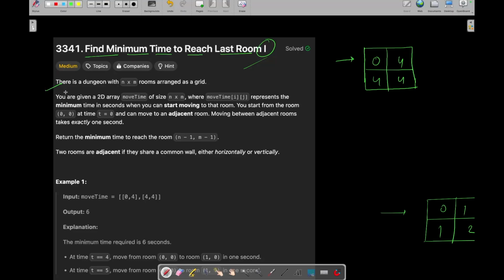So in this question you are given a dungeon with n cross m rooms arranged as a grid. Okay, and you are given a 2D array moveTime of size n cross m, where moveTime[i][j] represents the minimum time in seconds when you can start moving to that room. Okay, you start from the room 0, 0 at time t equals 0 and can move to an adjacent room. Moving between adjacent rooms takes exactly 1 second. Okay, and you need to return the minimum time to reach the room n-1, m-1.